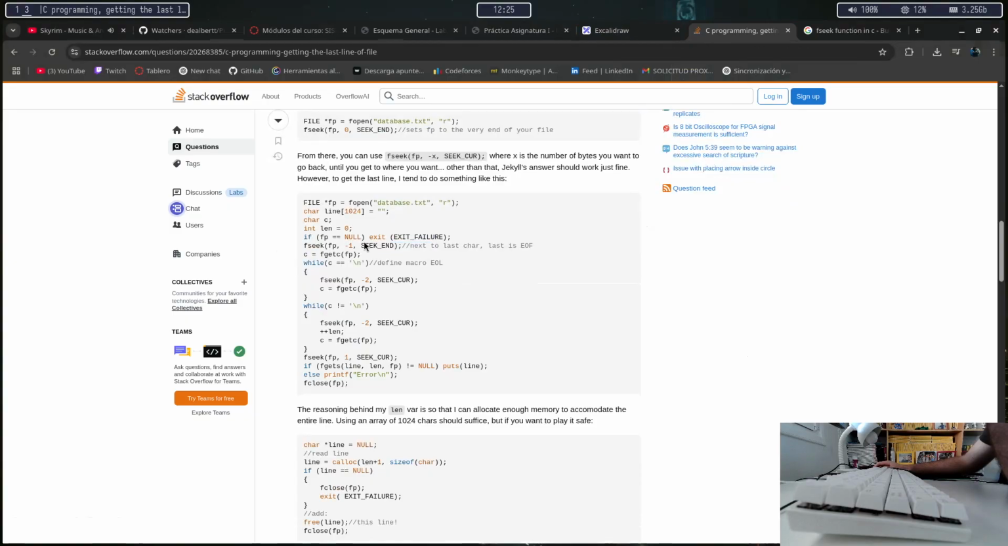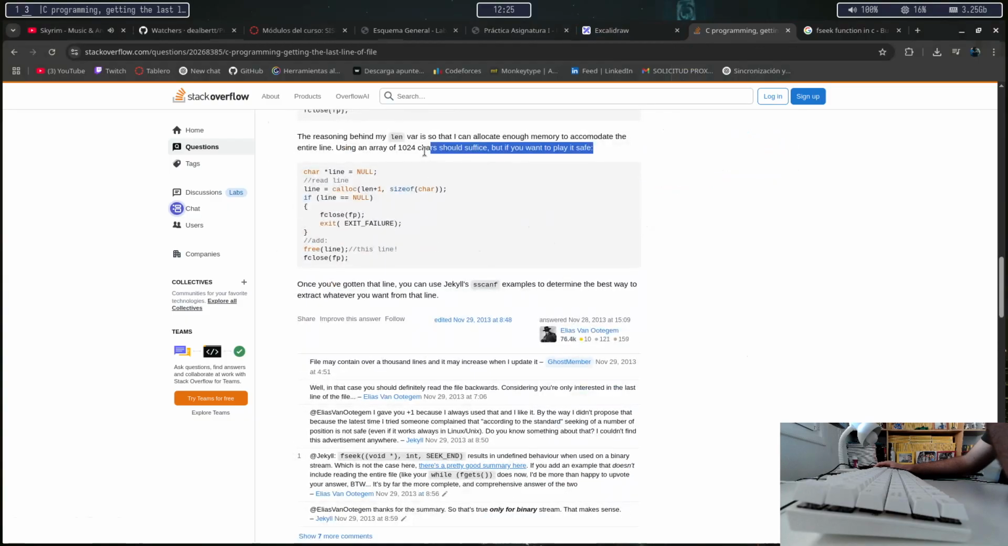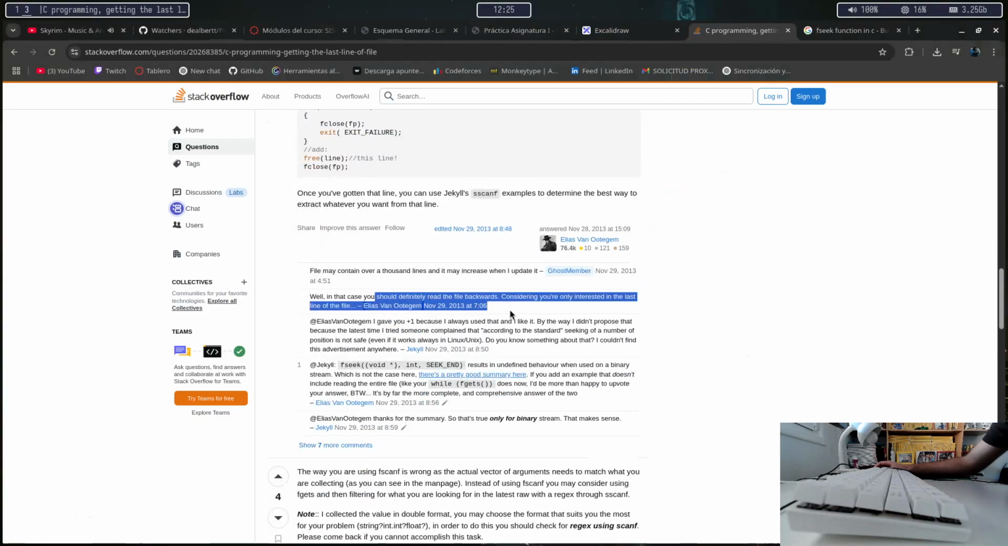how can I do this, man? I want to go to the last line, but I don't want to go that far. Could it just move a crazy amount of bytes and that would work? Not really, though. The thing is, I don't know how many bytes there's going to be exactly. Well, in that case, it's definitely read the file backwards.